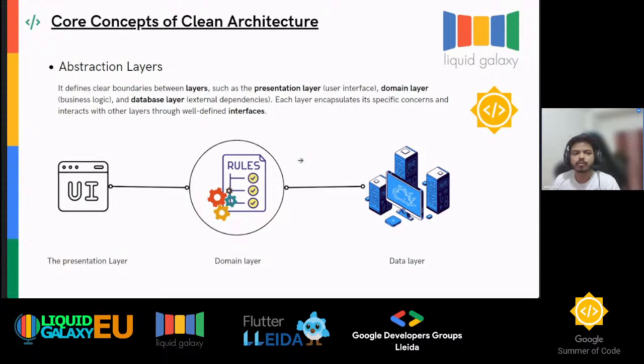Let's move to the next concept, which we call the abstraction layer. The abstraction layer basically divides the whole application into different fragments, or, we can say, layers. As I've already discussed, these are presentation, domain, and data. We will do the coding in these layers only.